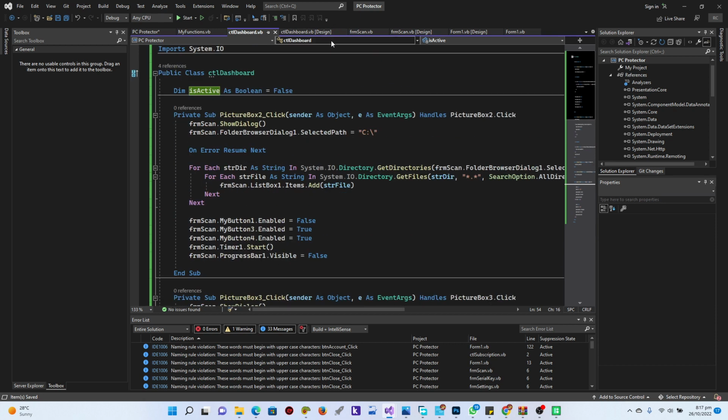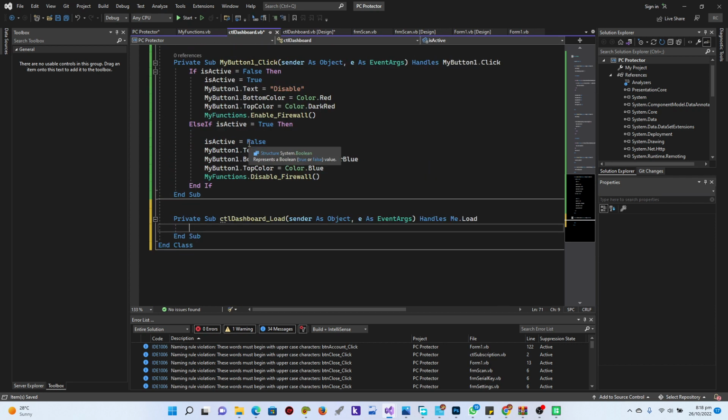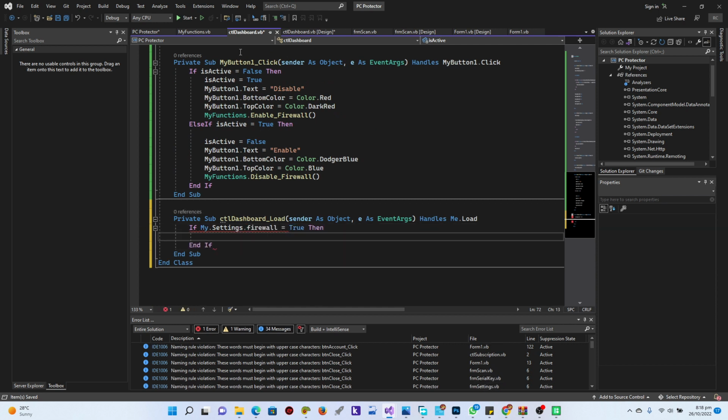So all we're going to do is go to the dashboard here, then select load event. There you go. So you're just going to say if my dot settings dot firewall equals to true, then set this to is active, right? Then is active equals true. So just gonna copy is active equal to true. Then we set the button is active equal to true. Yes. Then we set the button colors to this, right? That's all.